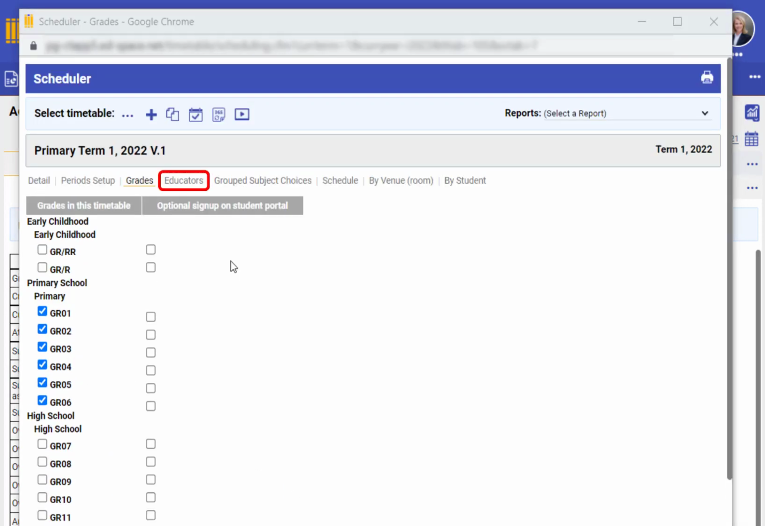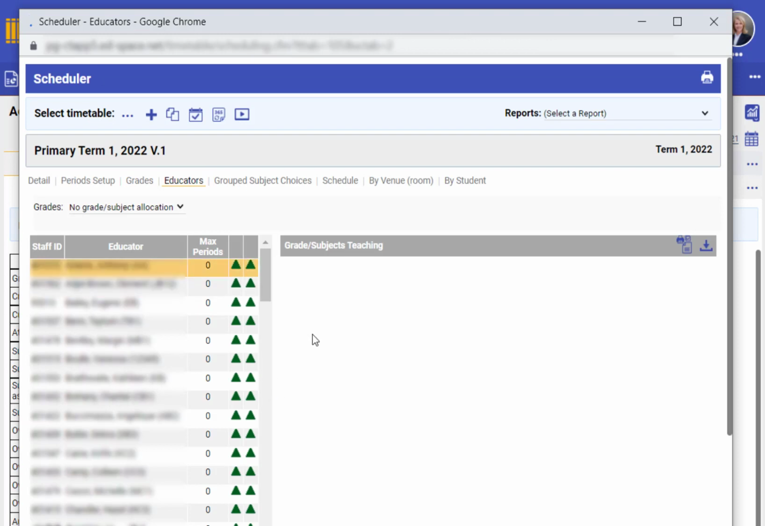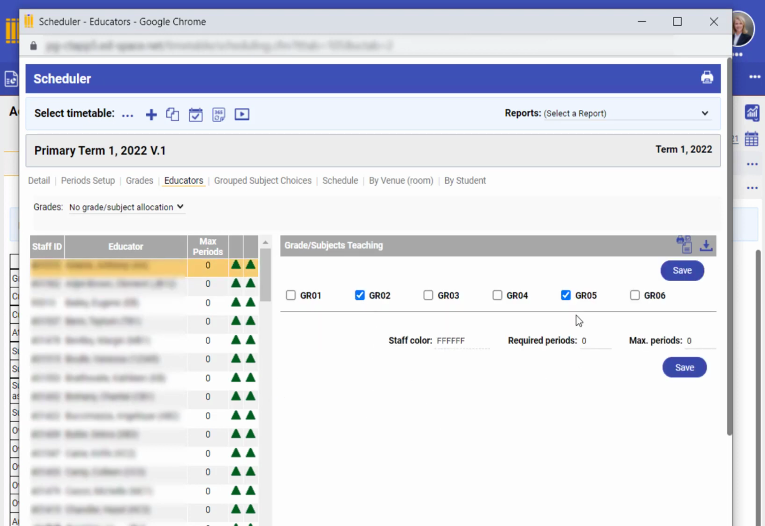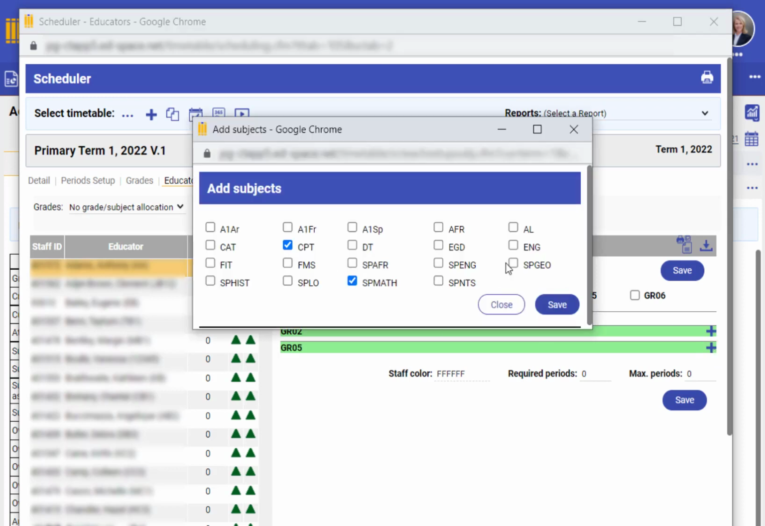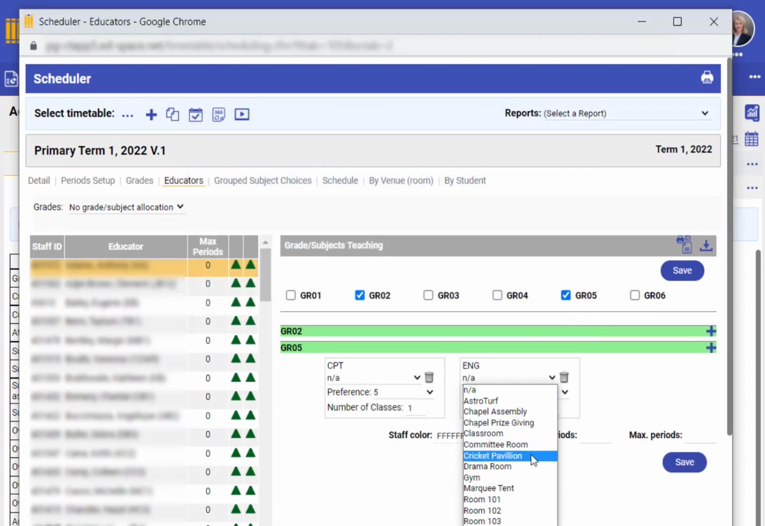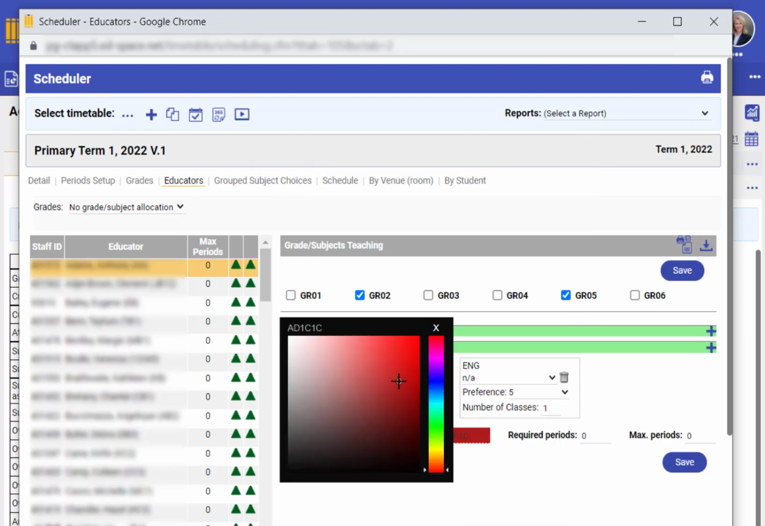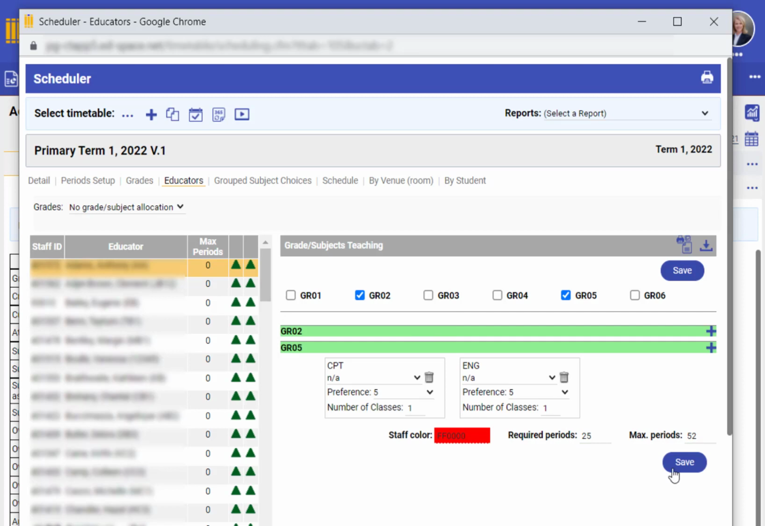Under the Educators tab, select the desired teacher from the list, select the grades they teach, and then click Save. Now, click on the plus icon and add the subjects. When all the subjects are added, use this drop-down menu to select a venue for each one. The staff color, required periods, and max periods options are also available for each educator. To view the educator's timetable, click on this icon.